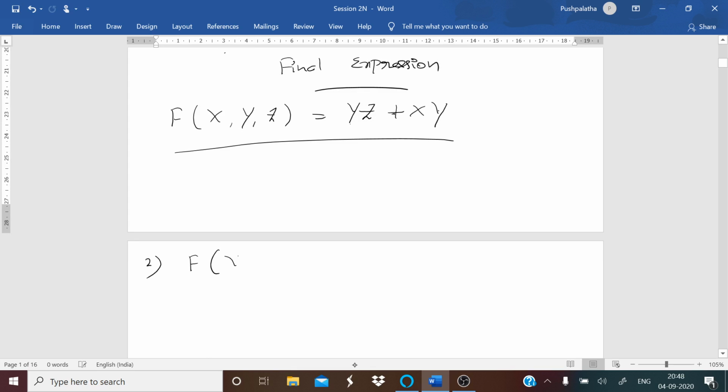F of x, y and z is equal to sigma 1, 3, 4, 5, 6 and 7. As we had said earlier, sigma means SOP. They may not always give it in the form of an expression like your earlier question. They may also give it this way. Sigma means SOP, and 1, 3, 4, 5, 6, 7 means M1, M3, M4, M5, M6 and M7, so wherever you have these values, you have to give a 1.